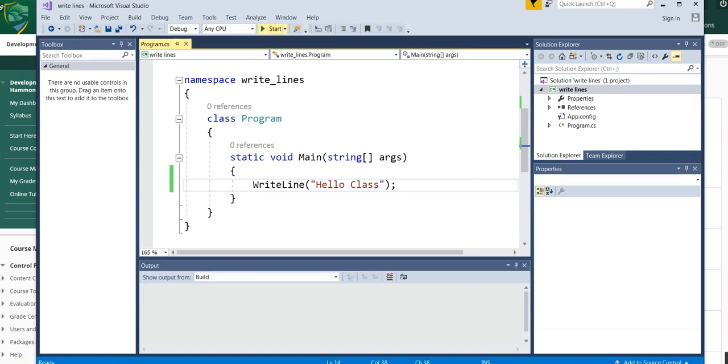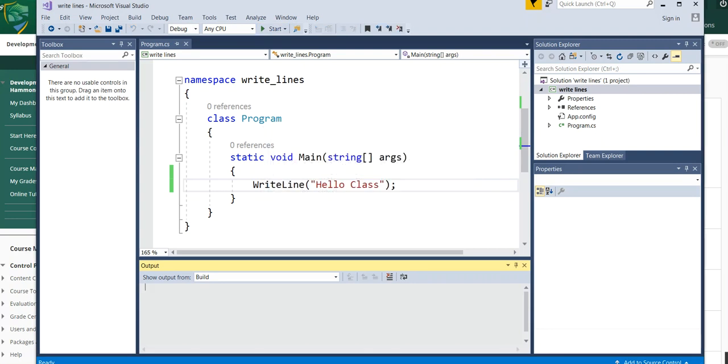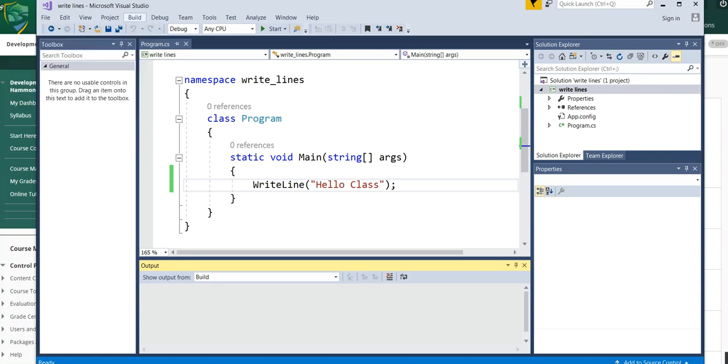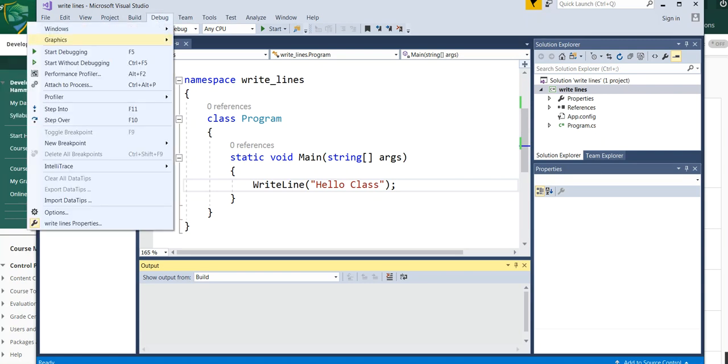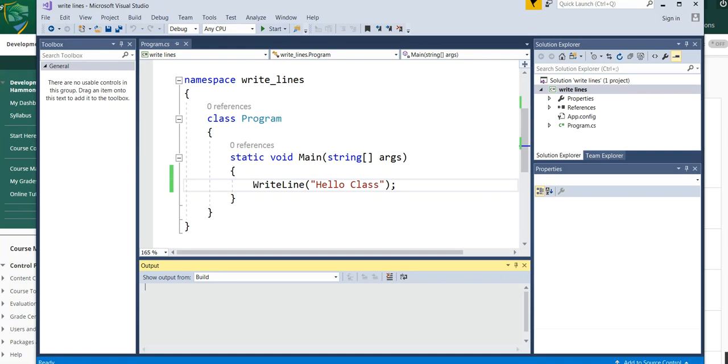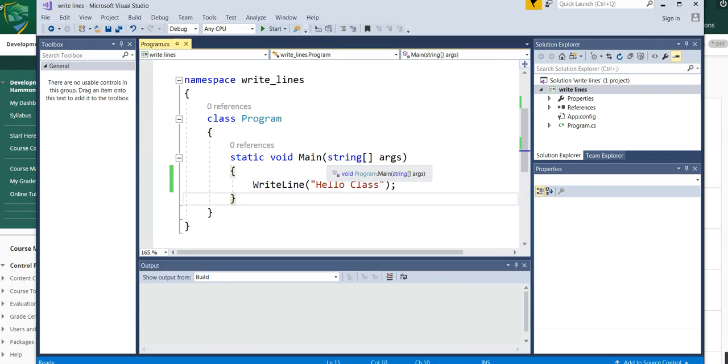Try and run it again. It's going to say, hey, it doesn't like where I'm trying to run from. I'll go ahead and run it again without debugging, and there we go. Okay, so there we go. Hello class. I can press any key and it'll go ahead and terminate. So that's our first program.